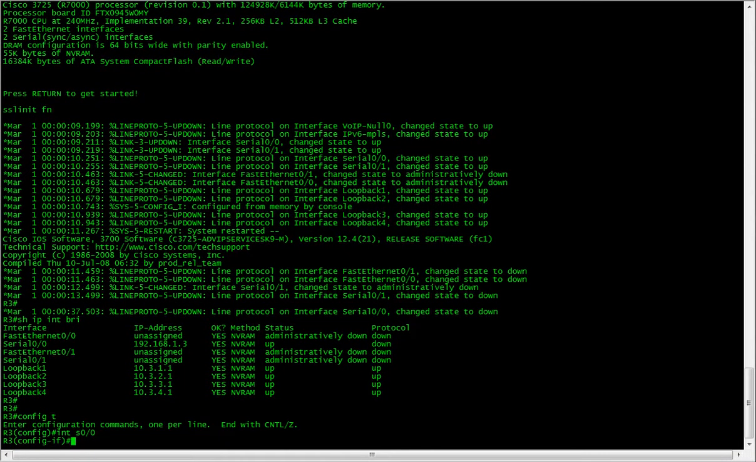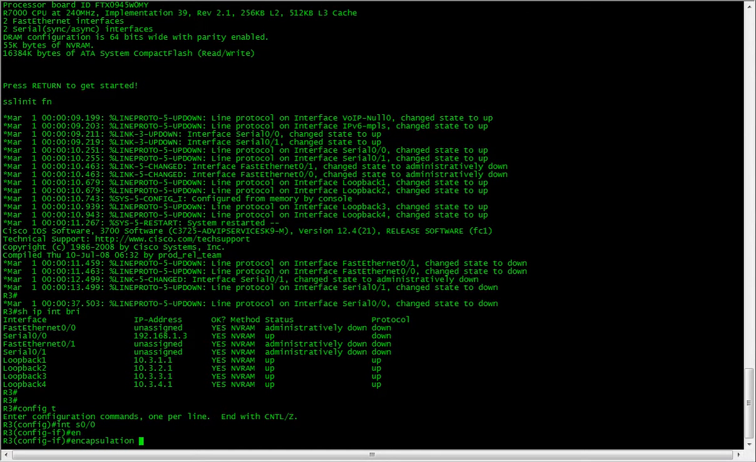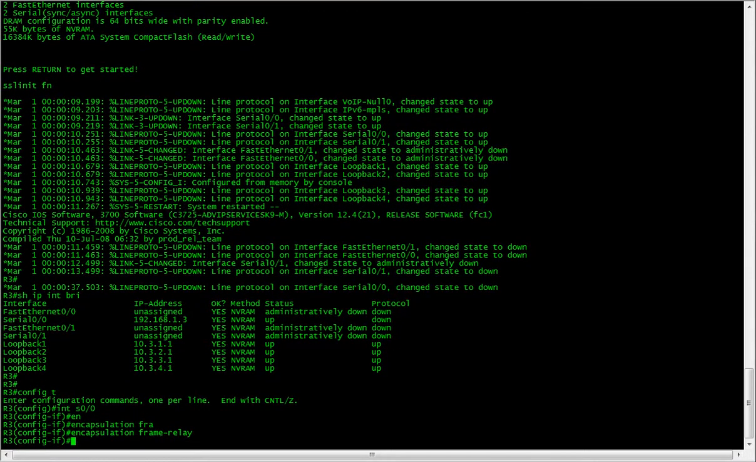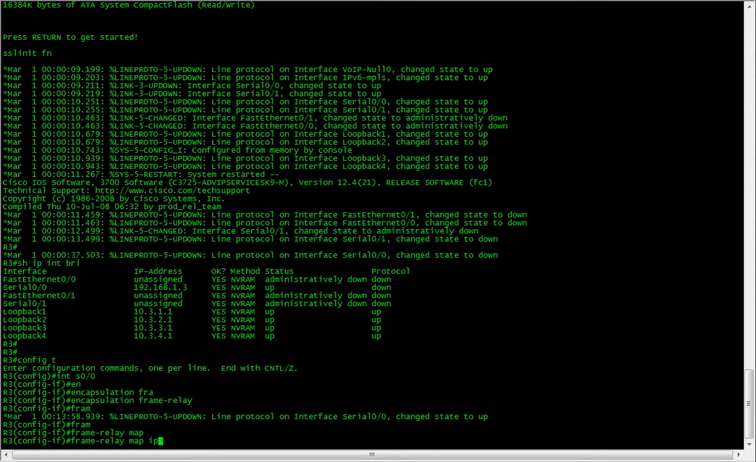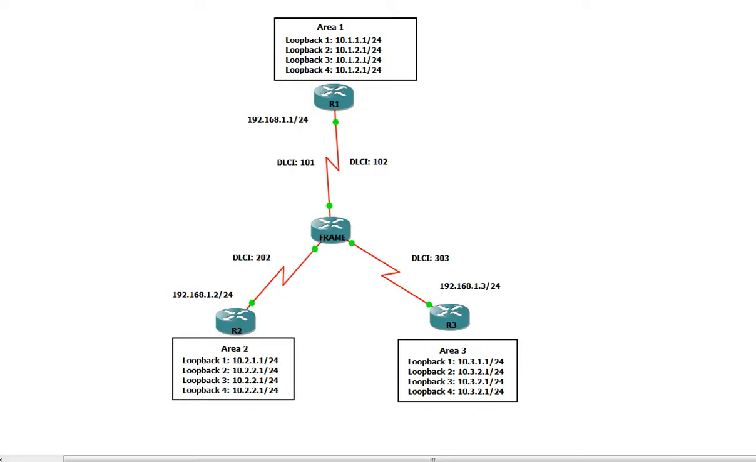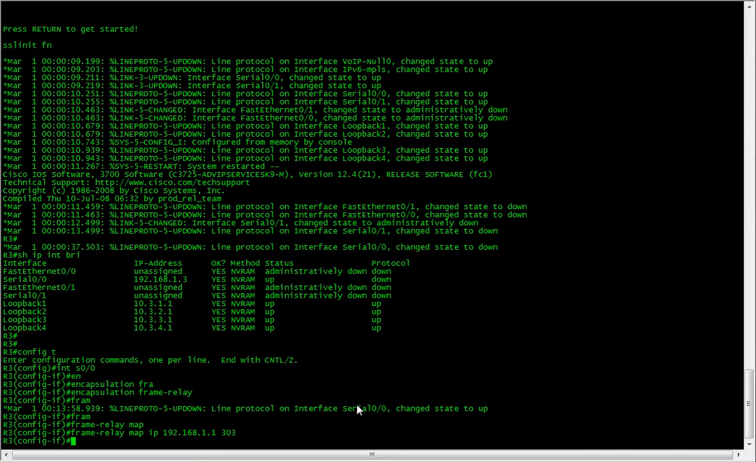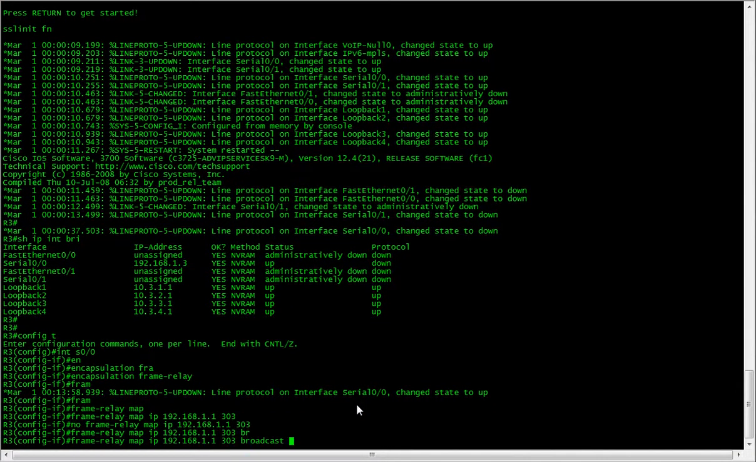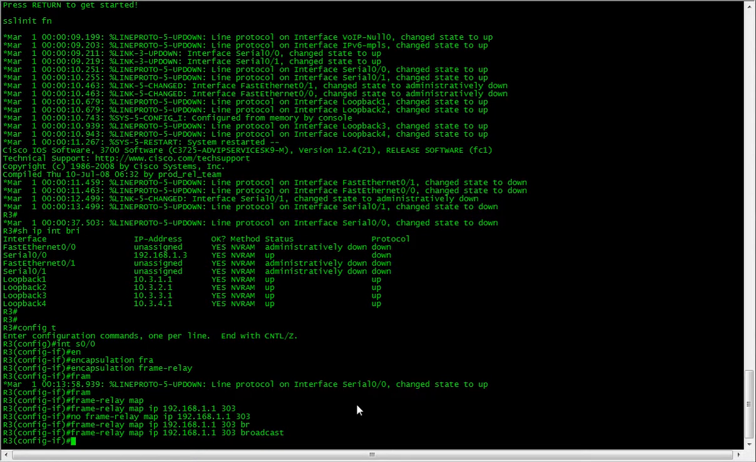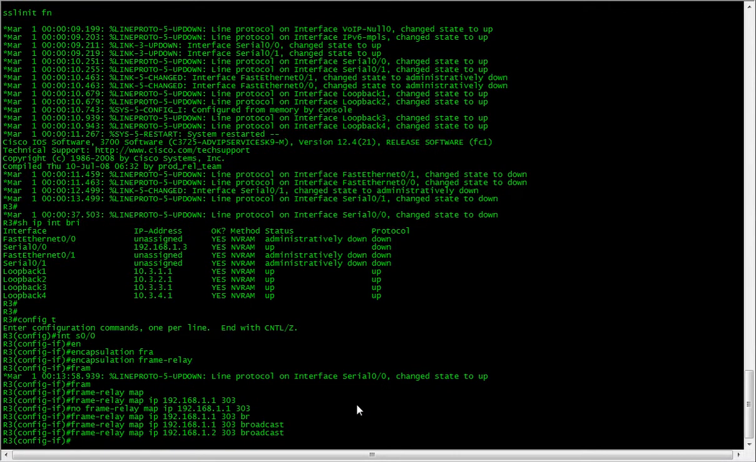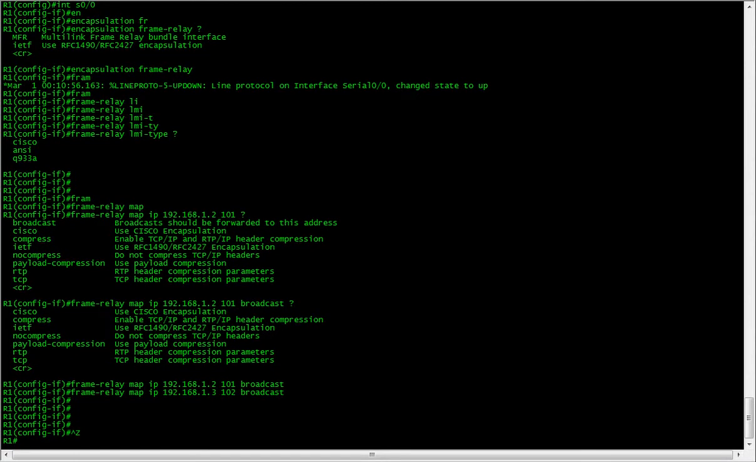This is R3. Again, encapsulation frame-relay. Frame-relay map ip 192.168.1.1 using the local DLCI of 303. And I want to say how to get to R2 using the local DLCI of 303. Now that should be it. We'll try pinging.